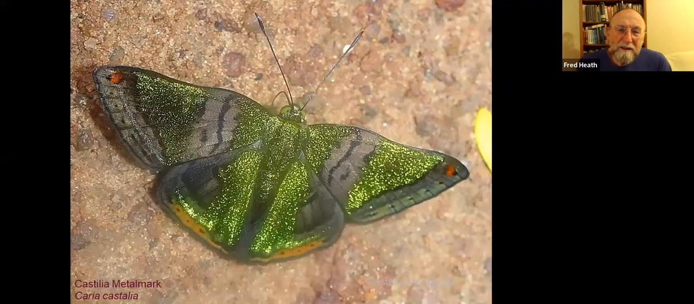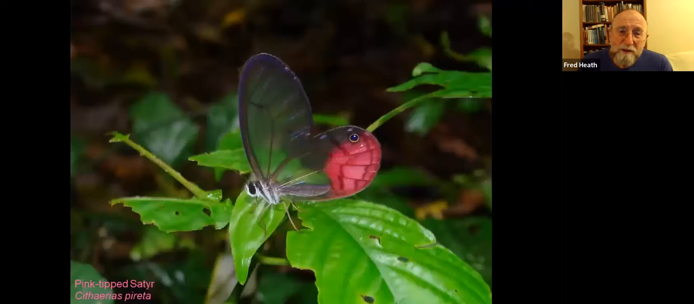And then there's another metal mark from South America. And here, most of the background stuff is pigment colors, except the little green scales, which you can see almost the individual scale, are all little refraction gratings that make them kind of sparkle.